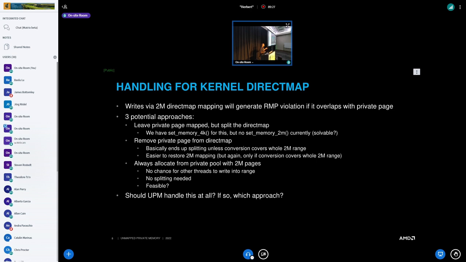But because that overlaps with a private page, you can have issues in some cases. In user space, if that happens, that's fine, because you can just tell user space to split the page in the user space mapping and everything's fine.